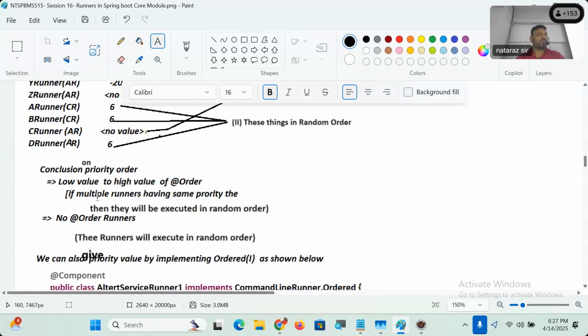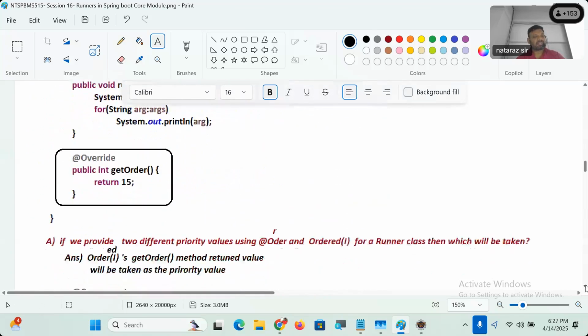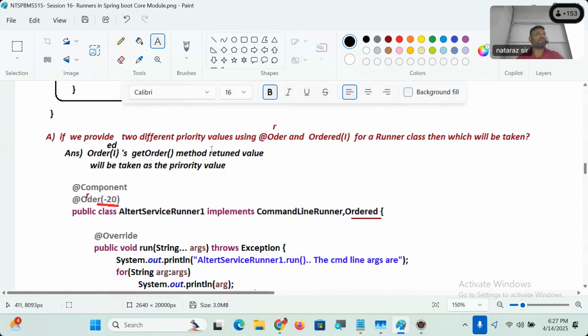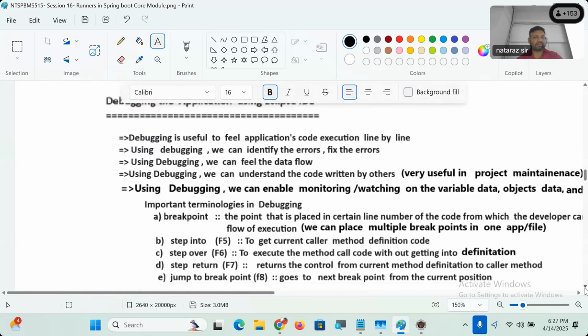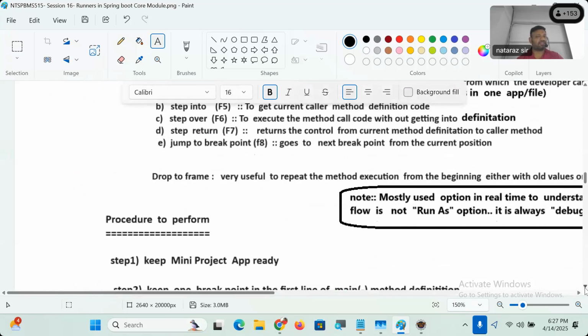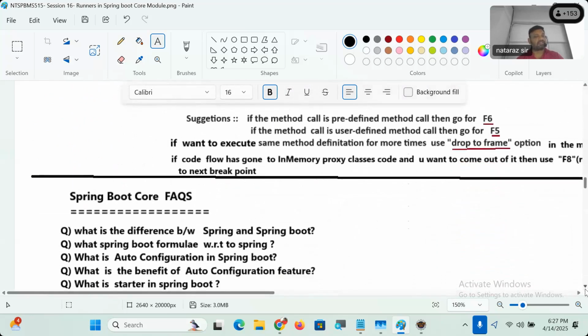Conclusion on order, guys. Low value gets high priority in the Order interface. If multiple runners have the same priority, they will execute in no order. Next, no-order runners will execute in what? Random. We can also give a priority value by implementing the Order interface. Just now we discussed: if you provide two different priority values, which will be taken? The Order interface value will be taken as the higher priority value, or not? Super, guys. Debugging we also discussed the other day; the procedure is given here also.